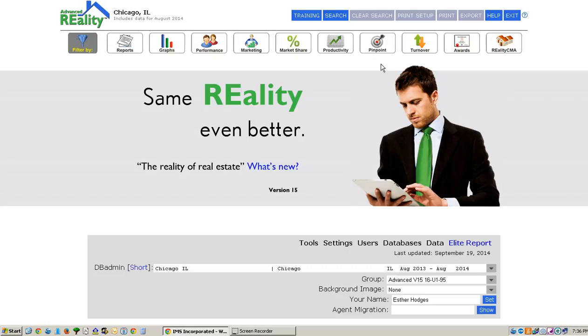For this video, we'll learn all about the information under the pinpoint icon. For the purpose of this video, I'm using an older Chicago database, but your program will have an up-to-date database for the MLS you require. Let's talk about pinpointing.